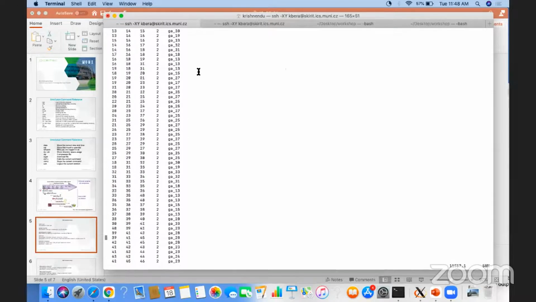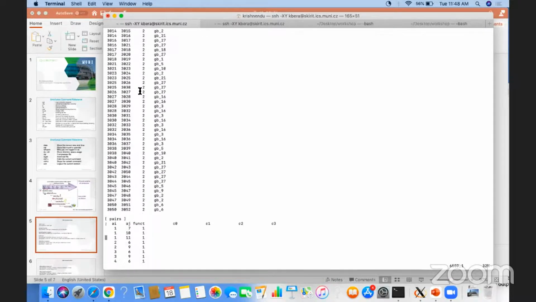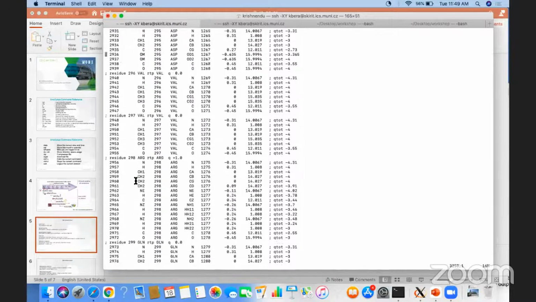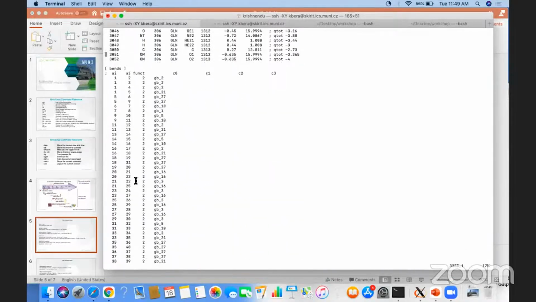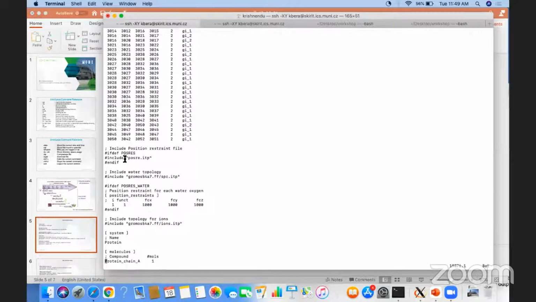So I think this is the dihedral information, and this is the angle information. I guess so. I have to check. And the bond length. Yeah, this is the bond length information. Then you have the dihedral information and the bond angle. So these are basically the three parameters GROMACS writes in the topology.